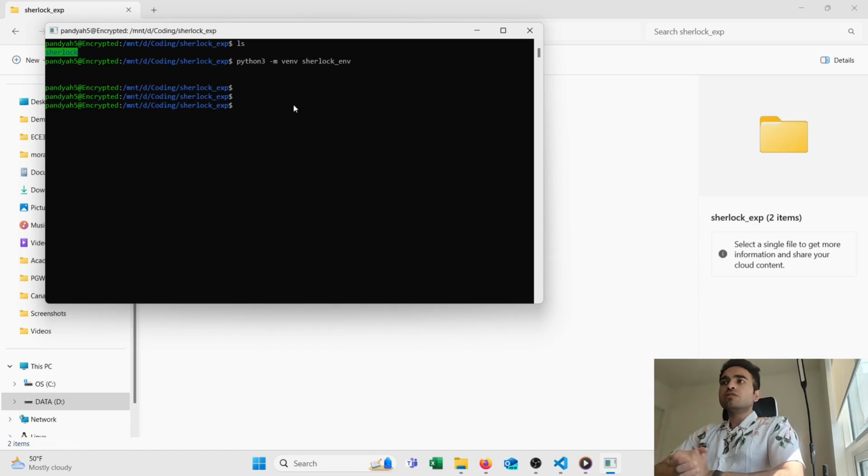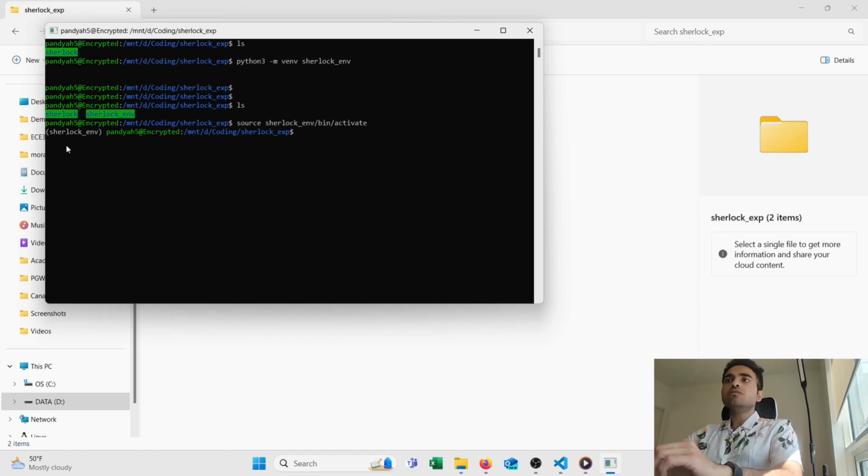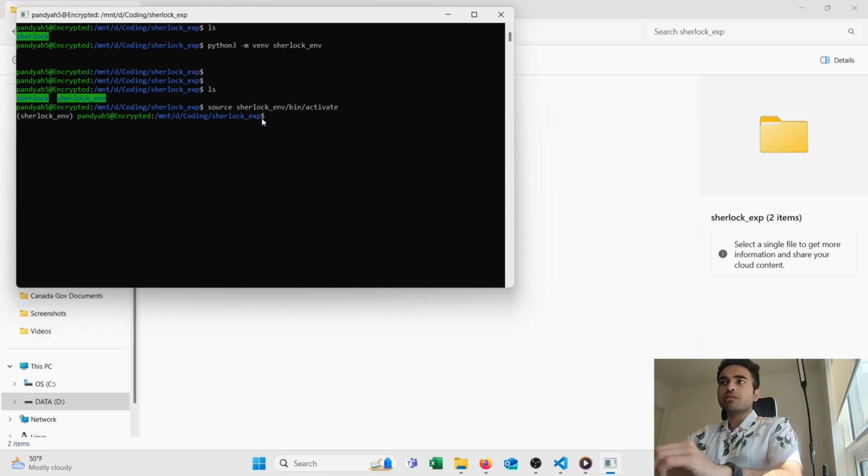Alright, so we do have the virtual environment created. Once we have it created, we need to activate it using the command called source. So we take the Sherlock environment, go within the bin directory, and there will be an activate script there. Once you do that, you'll see on the left-hand side of your command that the Sherlock environment, or whatever you name your environment, pops up. That basically means that you're within this environment.